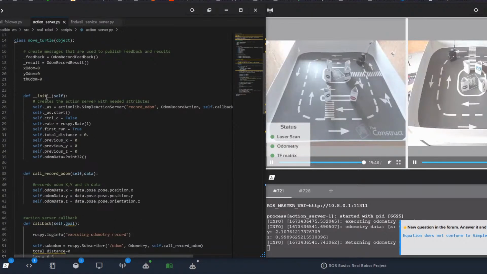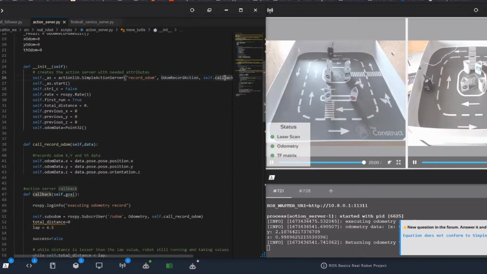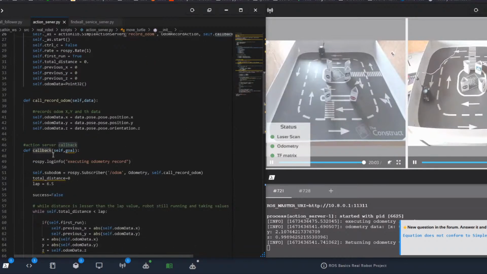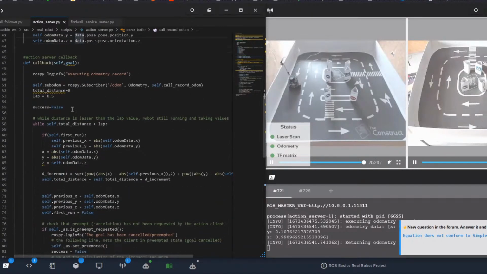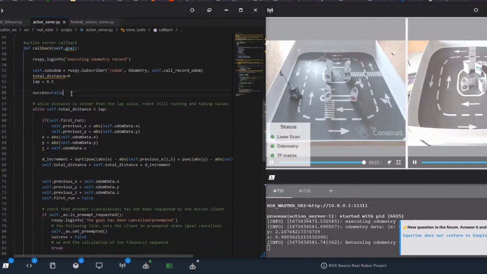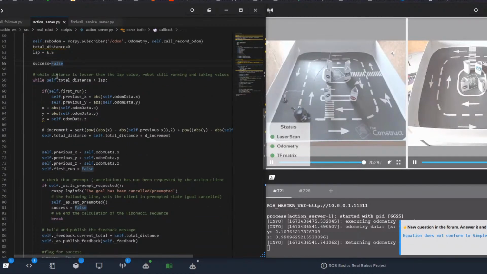For the class, I need the action server with the record action and the action message, and then it executes the callback. So the callback is here. First of all, I subscribe to the odometry. Here is the odometry. It takes the X, Y, and Z data and records it in a Point32 message type. Then I start with success as false and execute the main while loop.